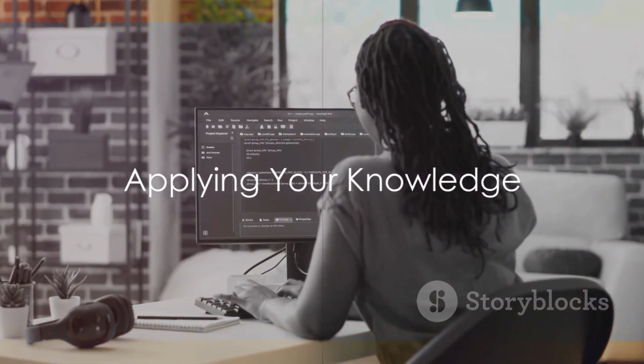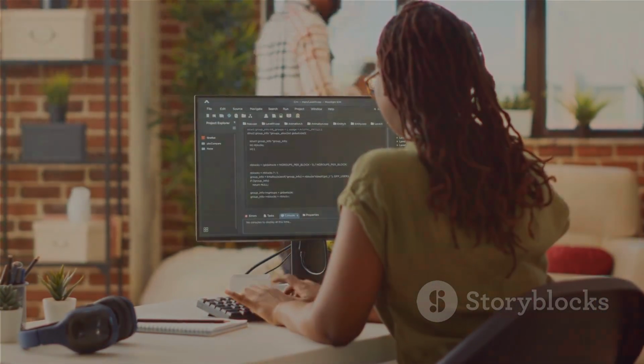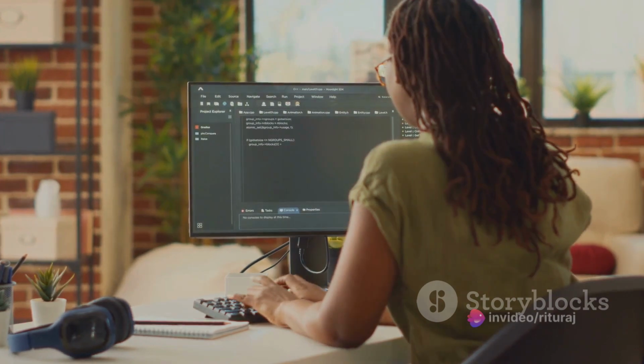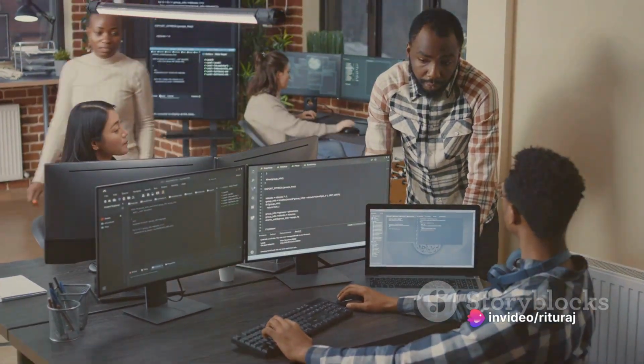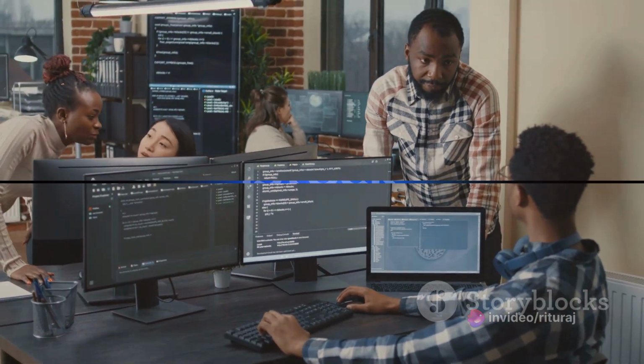Once you've grasped these areas, it's time to get your hands dirty. Work on projects, implement what you've learned. This will not only solidify your understanding, but also give you practical insight into how AI works.